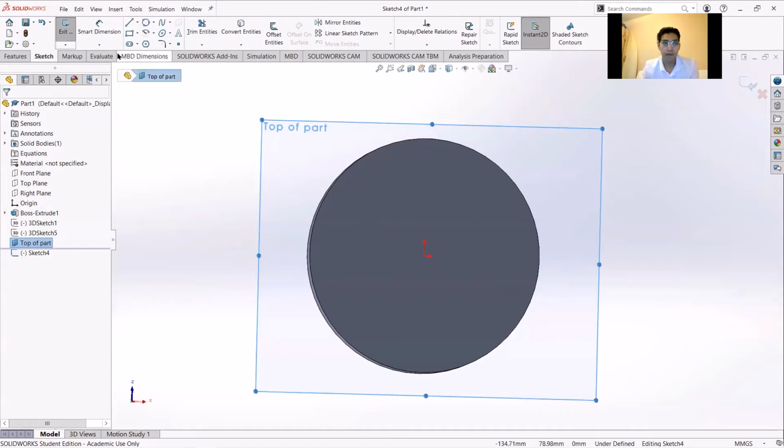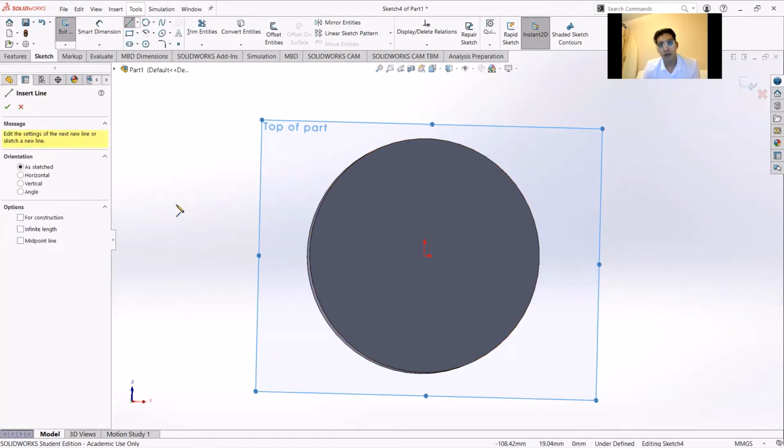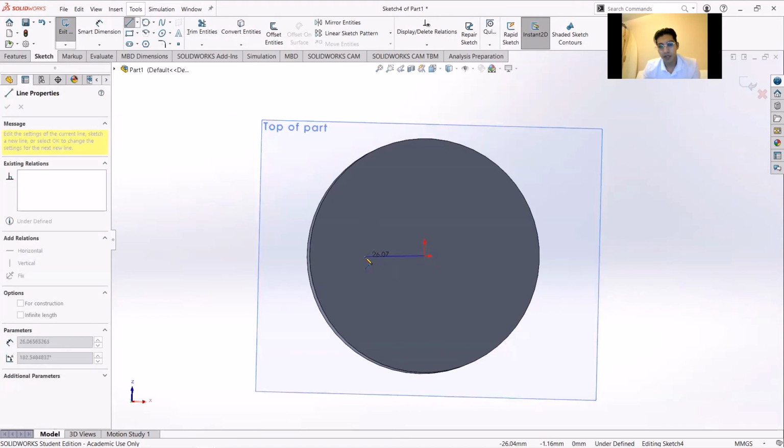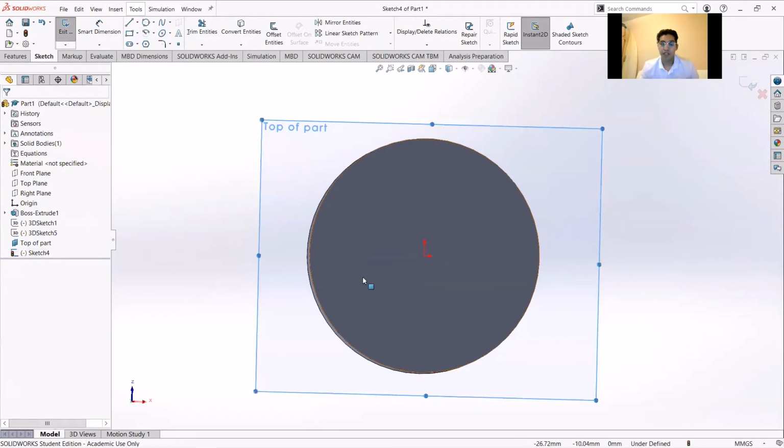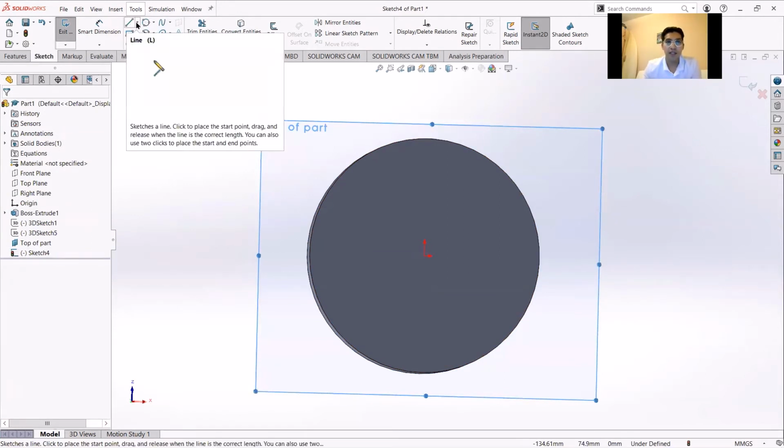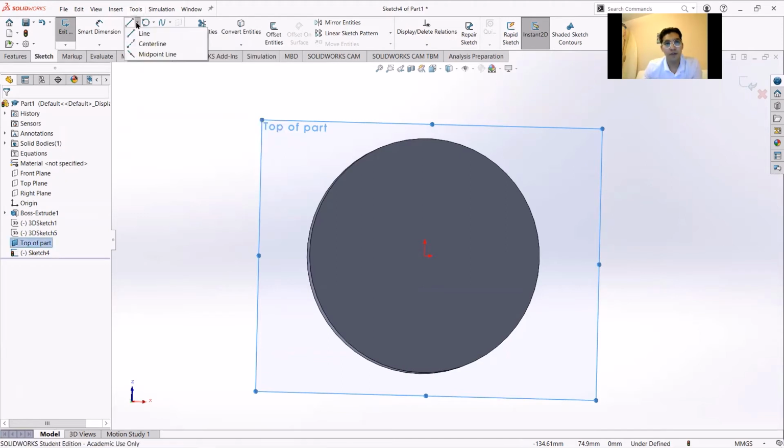To do that, we can do 2 things. We can make a simple line and define it going this way, then it going this way. Oops. But we're not going to do that. That's the harder way of doing it. What we're going to do instead is click on the little arrow under the line option, and then there's an option for midpoint line.